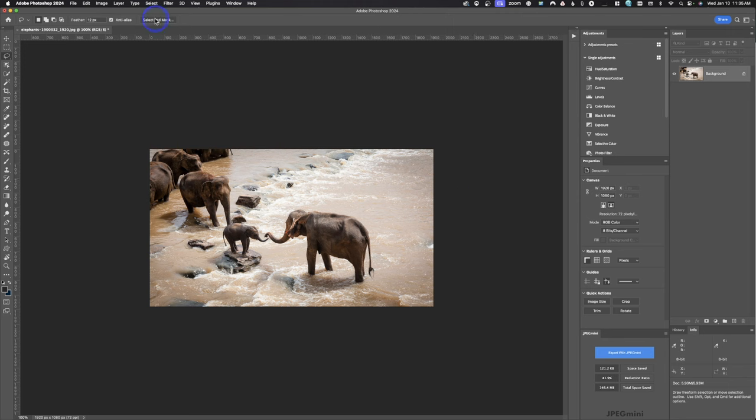So if you guys remember in the last tutorial, we did set our color preferences up. So go to color settings.